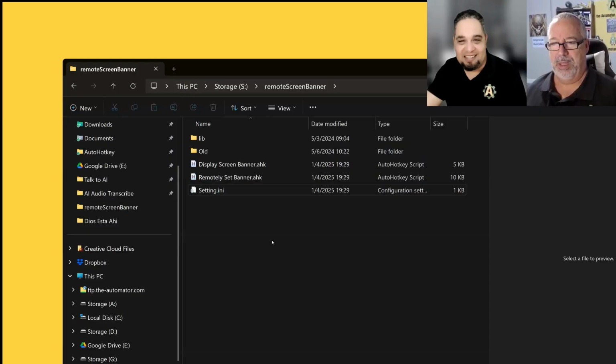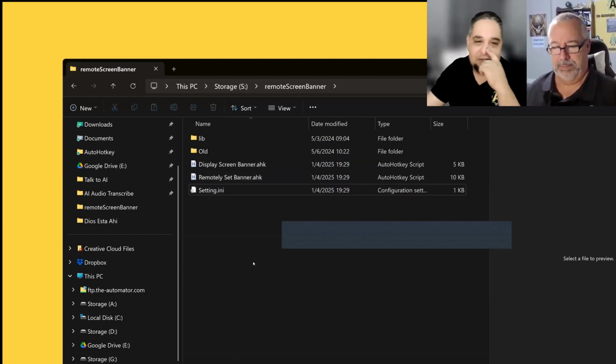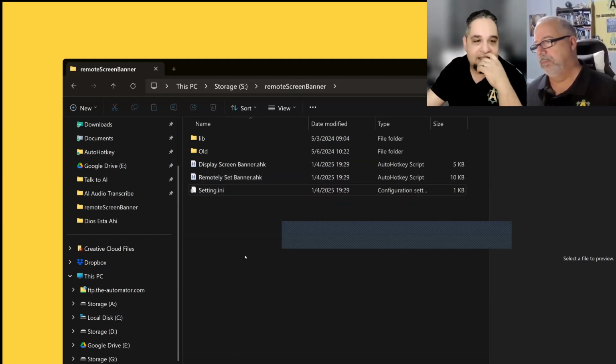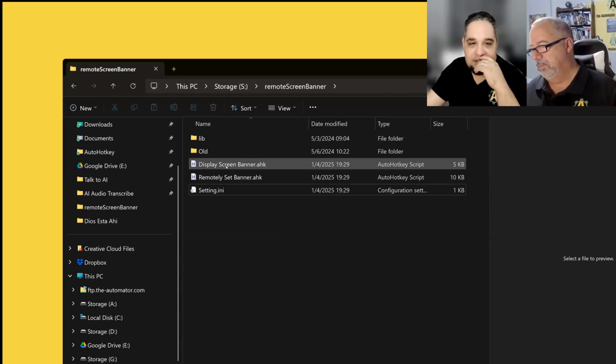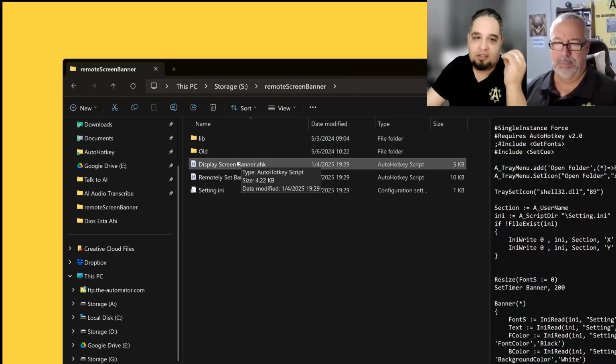So let's go ahead and let's have your screen demonstrate it, because it is very easy, but it's not easy to describe. If you can see my screen here, we have the display screen banner on one side, which is the one that I'm going to run, which is kind of like the client. What it does is show a GUI with text.